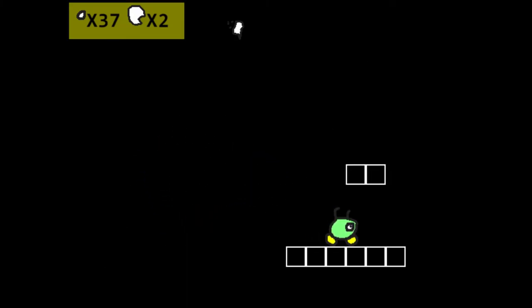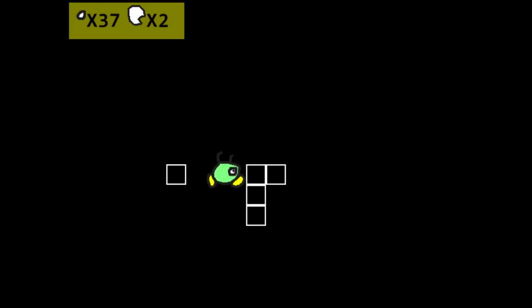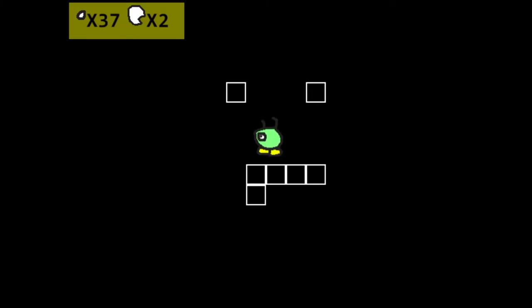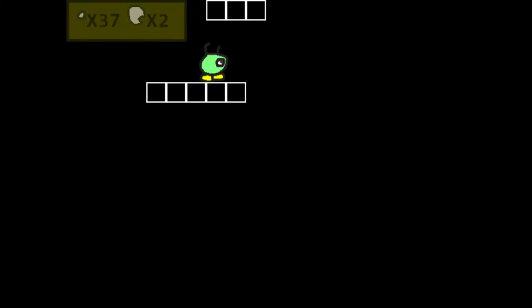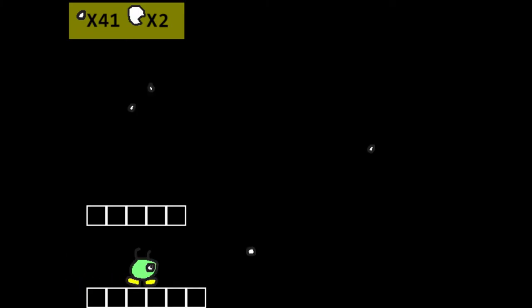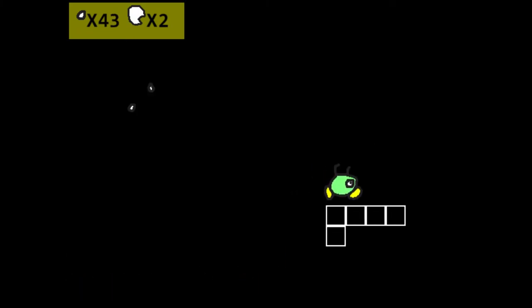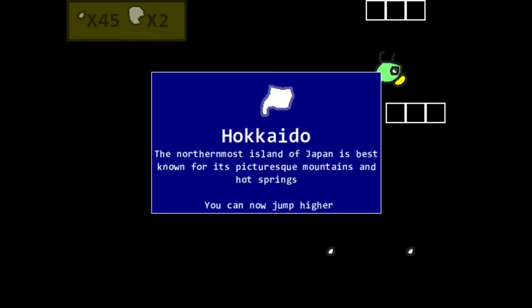Alright. This little area is really neat. I like this. But now I am completely lost! Oh, hey. Oh, well that works. But I don't want to go there yet. I want to go this way. Yeah! Going this way. There's not really too much to say about this game, really. Other than that it's fairly entertaining. I can now jump higher! The northernmost island of Japan is best known for its picturesque mountains and hot springs.